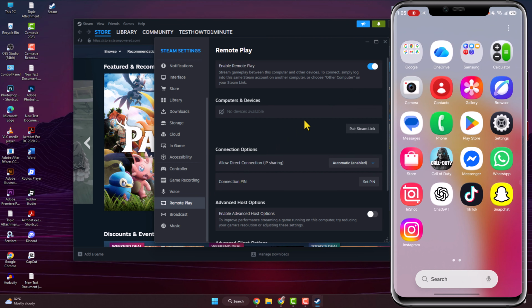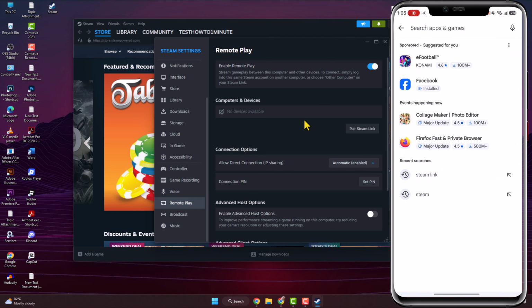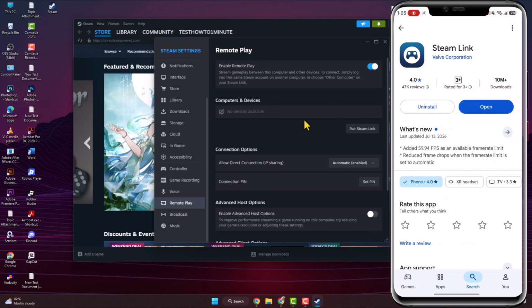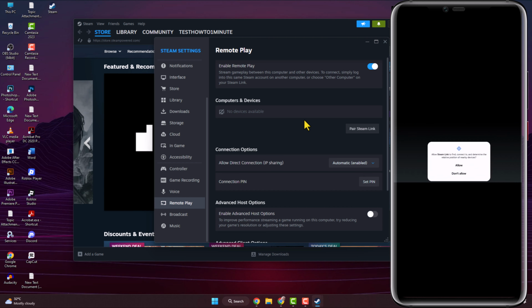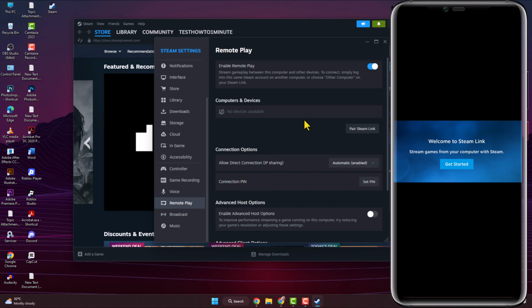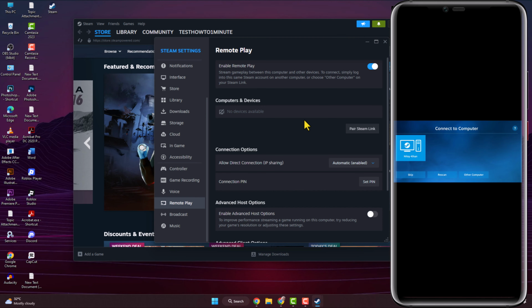Now go to your smartphone, go to App Store or Play Store and search for Steam Link and install this Steam Link app on your smartphone. Once it's installed, open the Steam Link app, allow all permissions, tap on Get Started, and here it may take some moments to scan your computer in here.